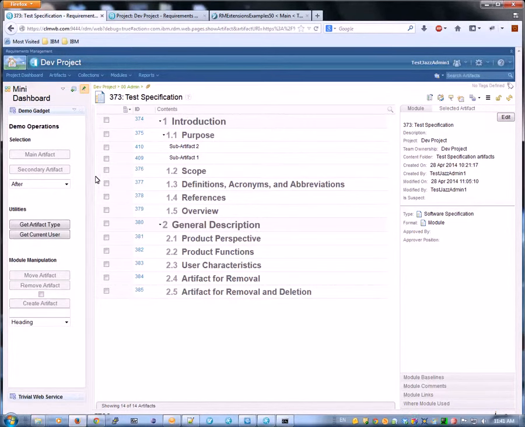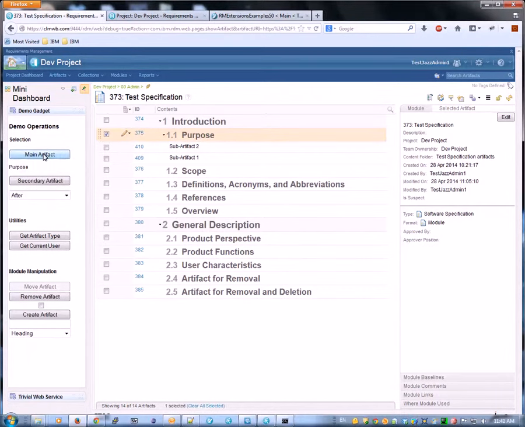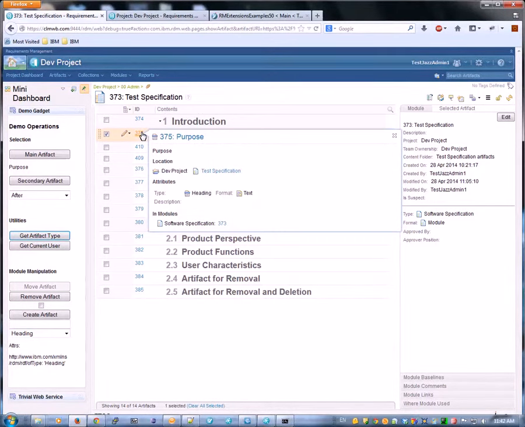This will allow me to select artifacts and then use some of the utilities or the module manipulations on them. I'll begin by selecting one of the artifacts here. As I select it, you'll see that the name of the artifact is reflected under the selection. I'll go and use our first utility to determine the type of the artifact. As we look down here, we can see this is a heading type artifact, as is demonstrated in the hover.